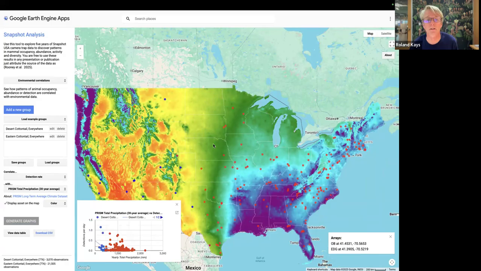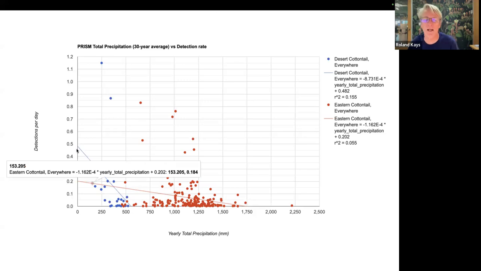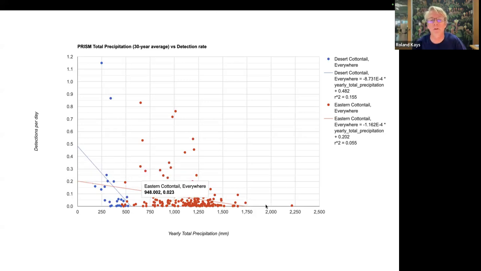You can see the rainfall gradient across the United States, right? Lots of rain in the east, southwest, not much rain. Now, if we look at this graph, look at this. This is really cool. This is the detection rate. You can kind of ignore these lines for now. They both have a negative trend, but just look at the distribution. Eastern cottontail, red dots, only in the more wet areas, and the desert cottontail in the more dry areas, and right around 500 millimeters is where that shifts off, right? Very few desert cottontails greater, and very few eastern cottontails colder, drier.